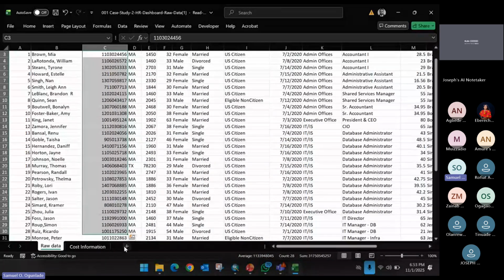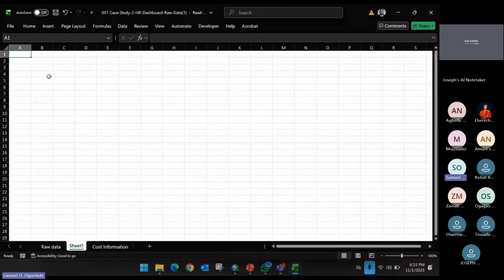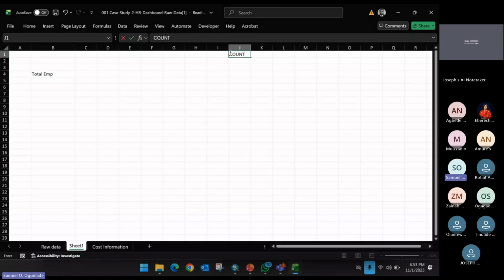So having this understanding, I know that this is my employee number. So for example, in this organization, what if I want to know my total employee, the total number of employees in my organization? How do I go about that? We have a function called count in Microsoft Excel, and that's what we'll be using in this case.